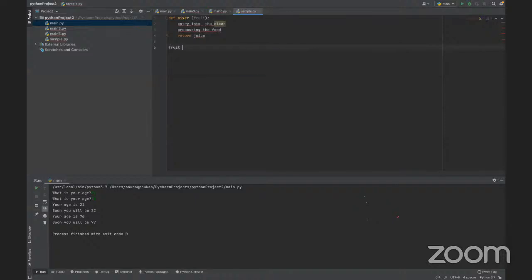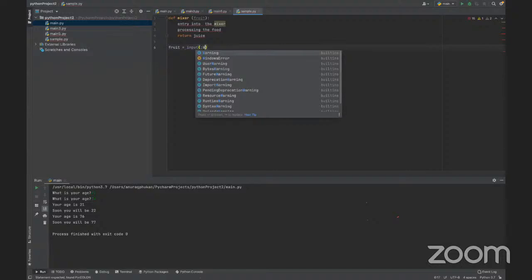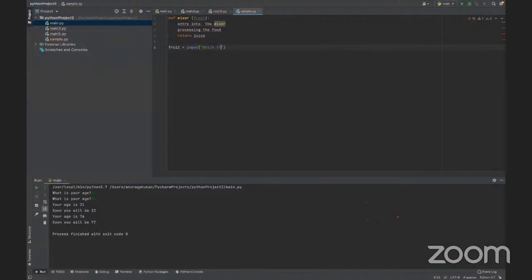fruit is equal to input, which fruit are you going to make the juice out of? Okay, did you understand what I mean by parameters? That you have to feed the function with the values that we want to be operated on.